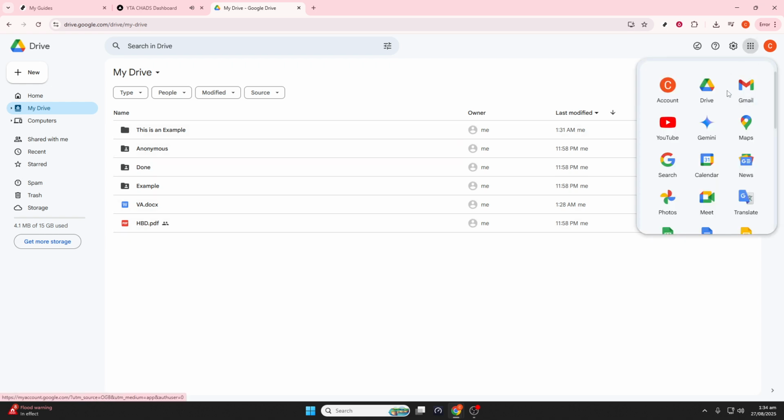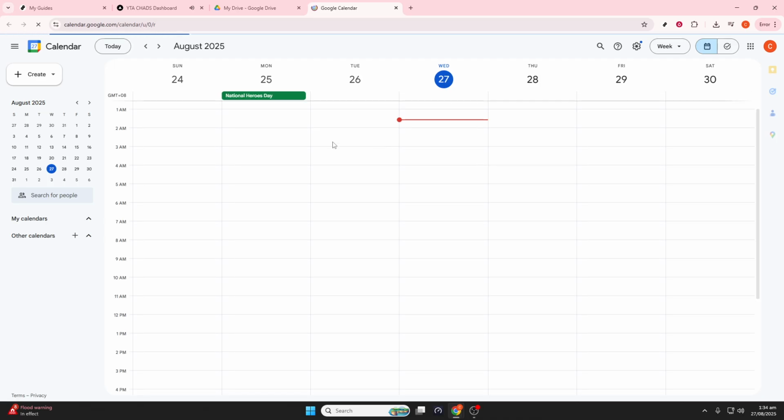To do this, look towards the top right corner of your screen for the Google Apps grid, which looks like 9 small dots. Click on it and then select Calendar from the list of apps. This is your gateway to keeping track of your time and commitments.